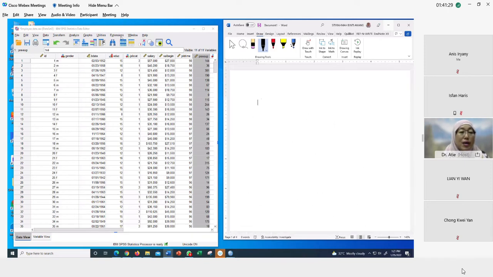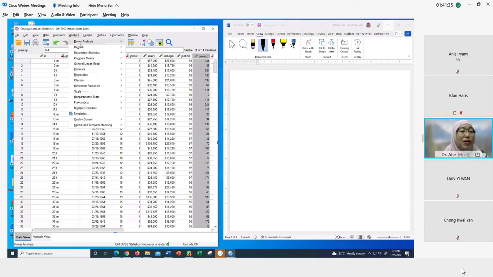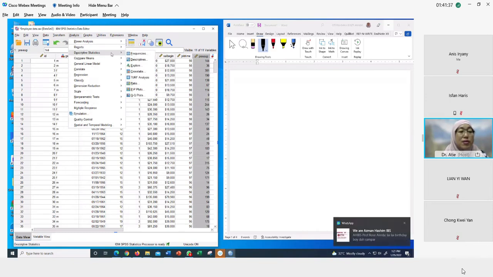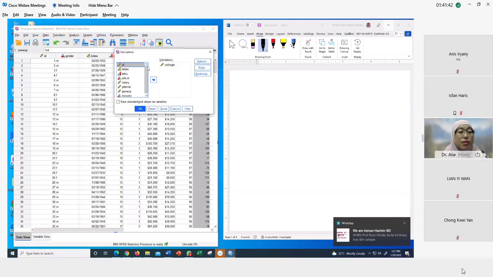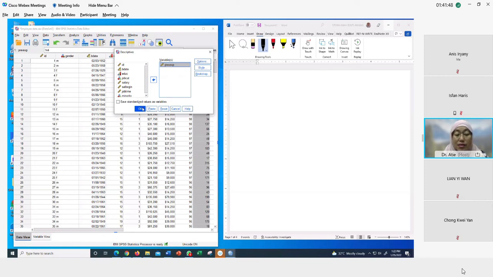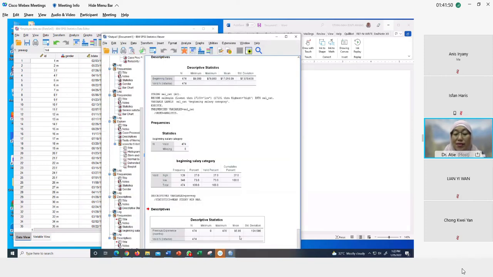Right, so we will use this one for the previous experience. So let's analyze that one first, okay? So descriptive, and then we get the descriptive, okay? Previous experience, right? And then we click OK. So now we know that the mean is 95. So let's say the mean is 100.